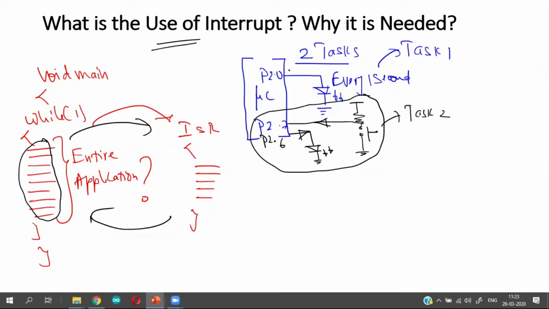So this particular microcontroller has to do two tasks. Task 1 is it has to toggle an LED every 1 second. That is T1, task 1. Task 2, it has to read a switch at port 2.7 and control the LED at port 2.6. Okay. Now you know how to write the code for this.